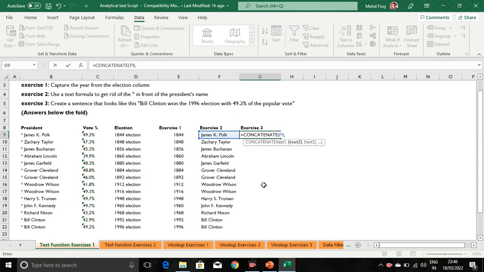Then it says "won the". So "won the" is not here anywhere, so we have to type it manually. So we'll put a space, then we have to mention the "won the" text, or we can put a space, then close. Then again we can press this one, the 1919 election, then again comma, we have to put "with" 1449.